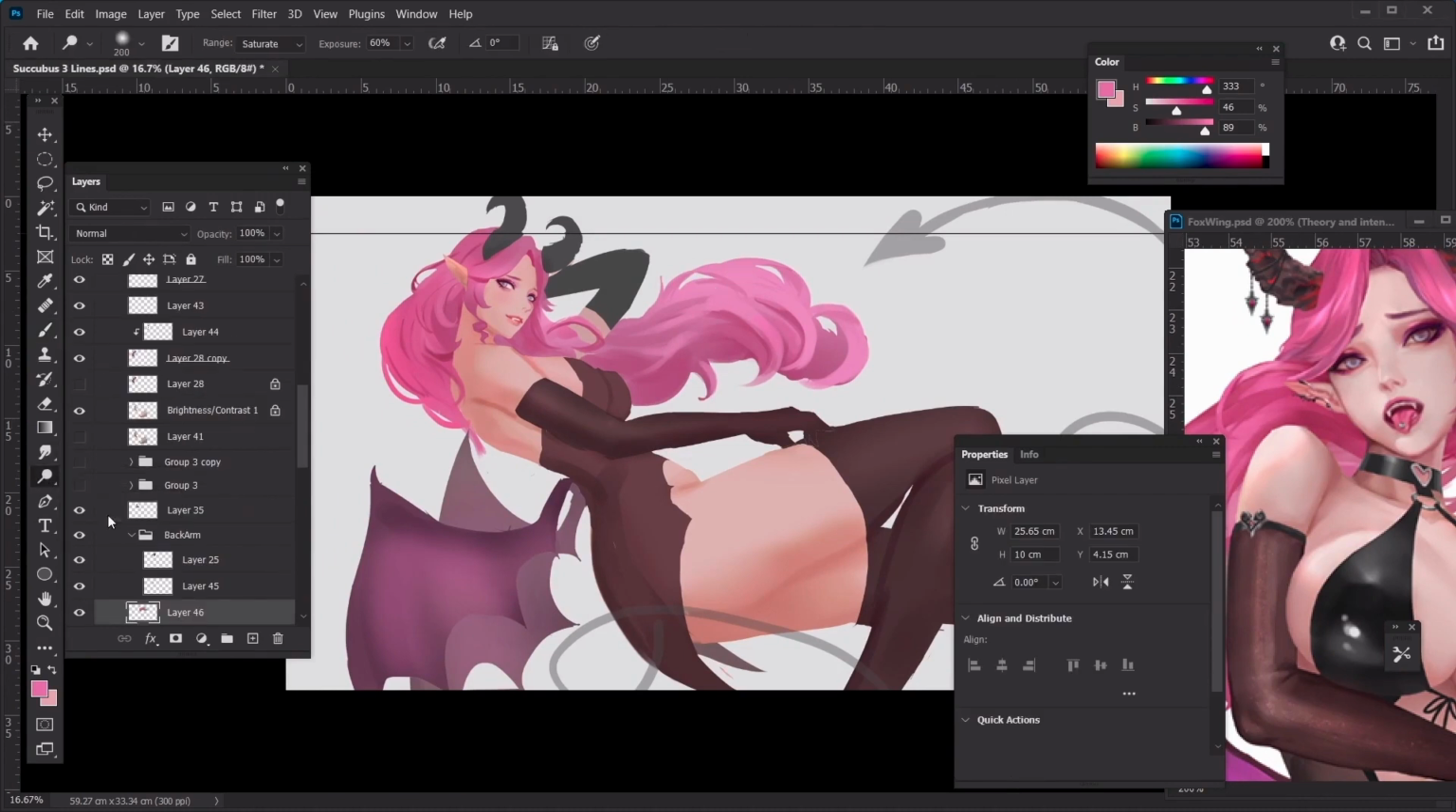So what we can do is use the sponge tool, set to saturation, and go over the part that you think needs a little bit more color. So in this case, it's probably the shadow that needs more color. I feel that there is not a proper transition or an ending to this part of the hair.